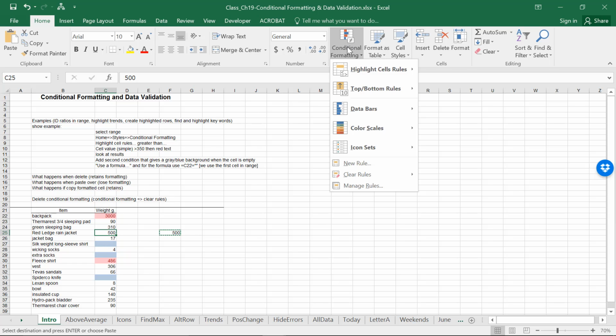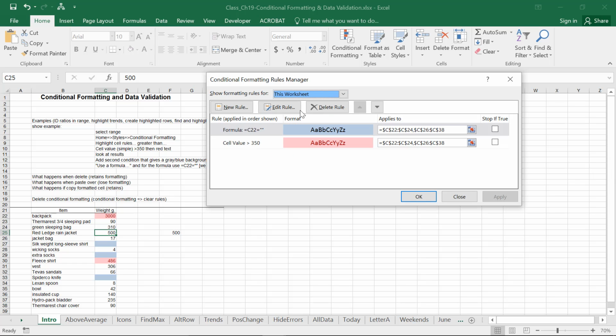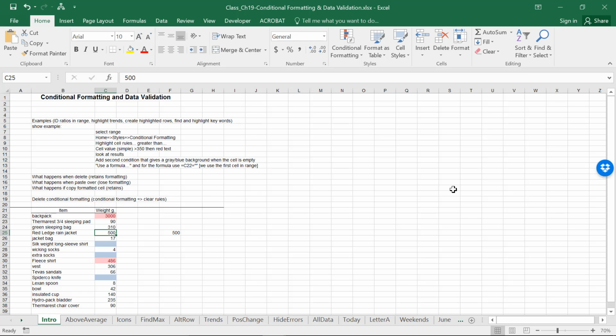In fact, if we come up here to conditional formatting and manage our rules, let's pull down the rules for the current worksheet. You can see that it has broken that. It's no longer C22 through C38, but it goes 22 to 44 and then 26 to 38 on both of those rules. That is because we have copied over not only the value, but also the formatting of the cell that it was in. If we had pasted just the values, that would not be a problem.